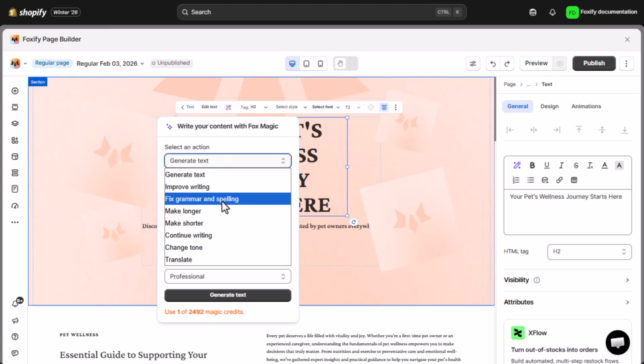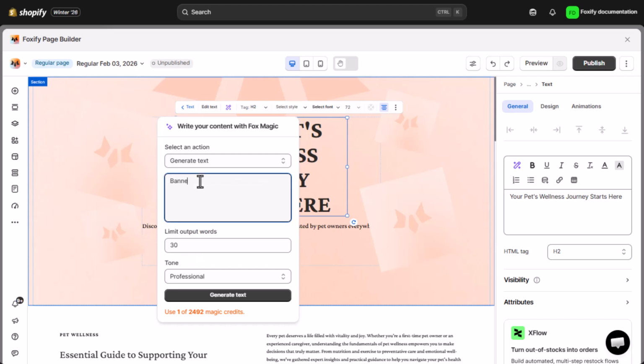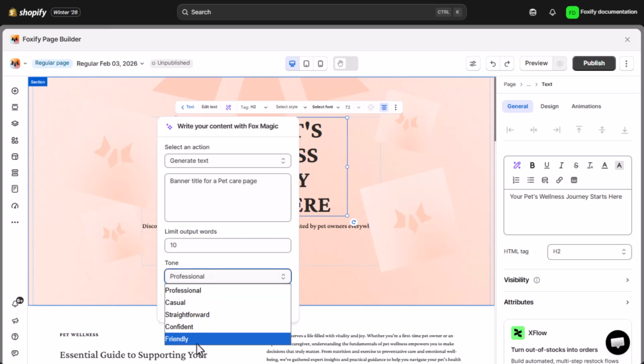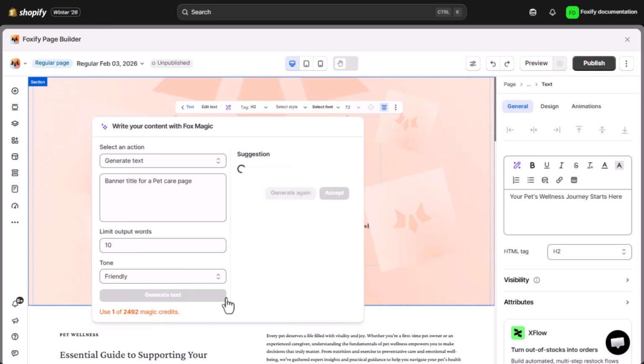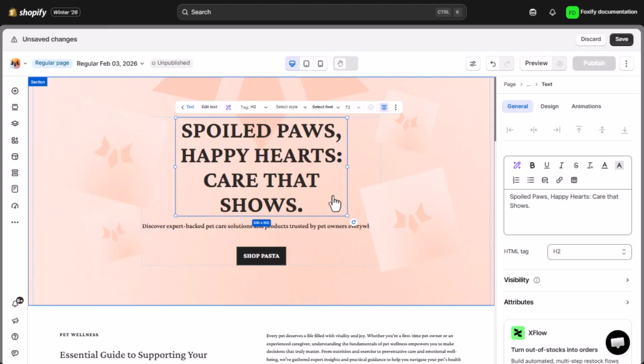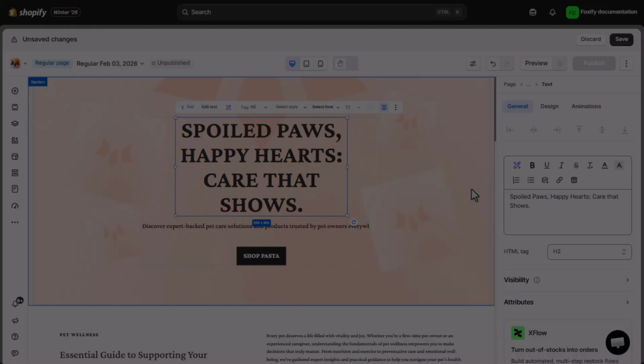You can rewrite, expand, shorten, fix grammar, adjust tone, or even translate content instantly. If needed, you can briefly describe what the text is about and set a word limit or tone to guide the AI. Foxify generates a suggestion for you to review. You can accept it to insert the text, generate another version, or fine-tune the result to better match your brand voice. This gives you ready-to-use content that helps you launch faster, while still keeping full control over the final result.